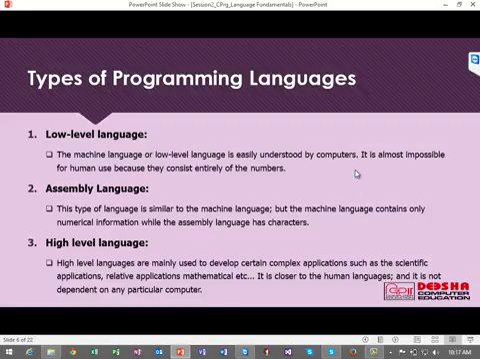Second is assembly language. Assembly language is similar to machine language, but machine language contains only numbers while assembly language has some characters. Using some characters we can develop programs or applications. Next is high level language, and high level languages are mainly used to develop complex applications such as scientific applications, relational applications, mathematical applications, etc.